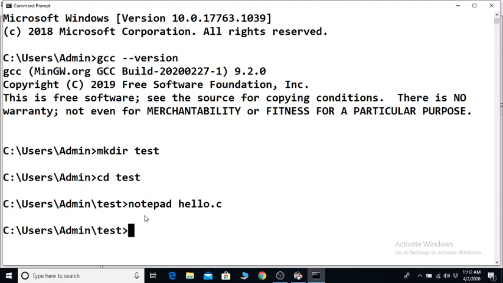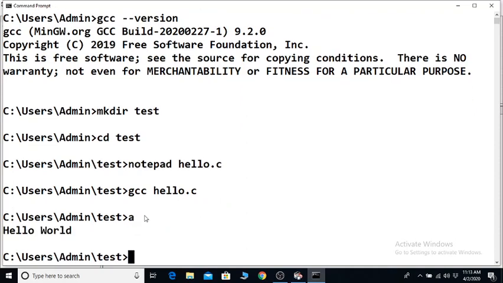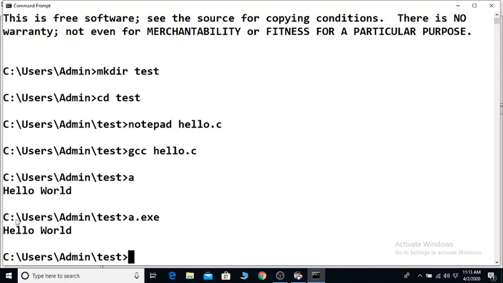Now your next step is you need to compile it. To compile the program, you can use gcc space hello.c. Press the enter key. If you have any errors, it will display them. If there are no syntax errors and the compilation is successful, you will again get a shell prompt like this. Now you just have to execute it. Compilation is done, now you need to run it. Here you just type a and press enter, and the program will run. Or you can type a.exe also, and the program will run. So you're able to see the hello world output of the program.